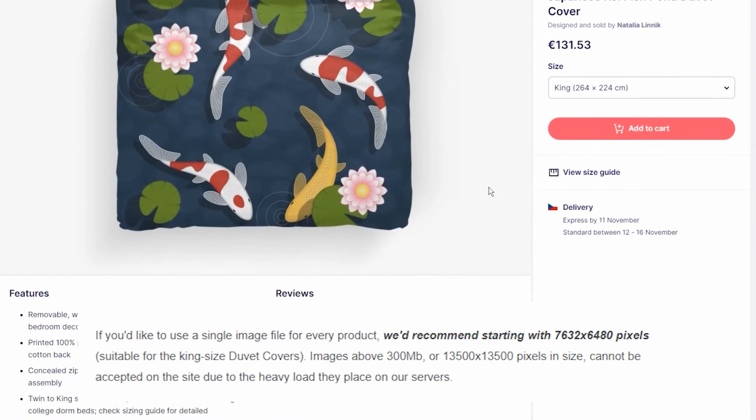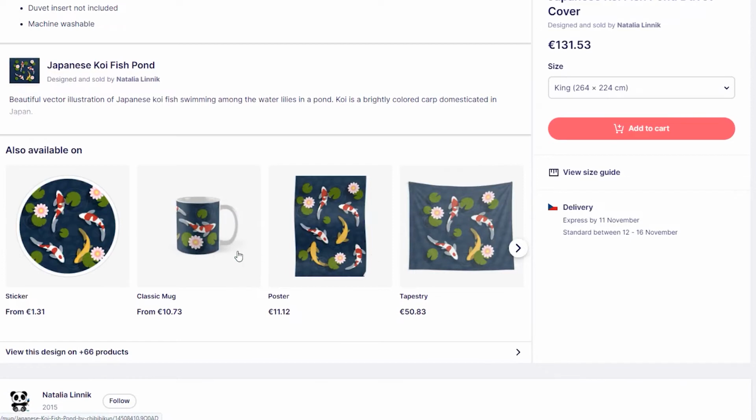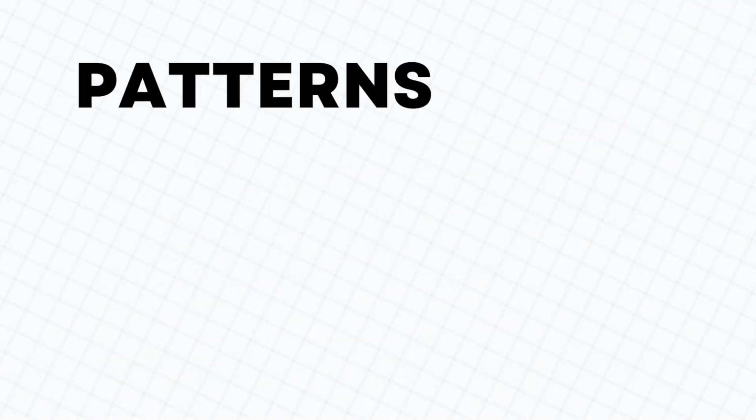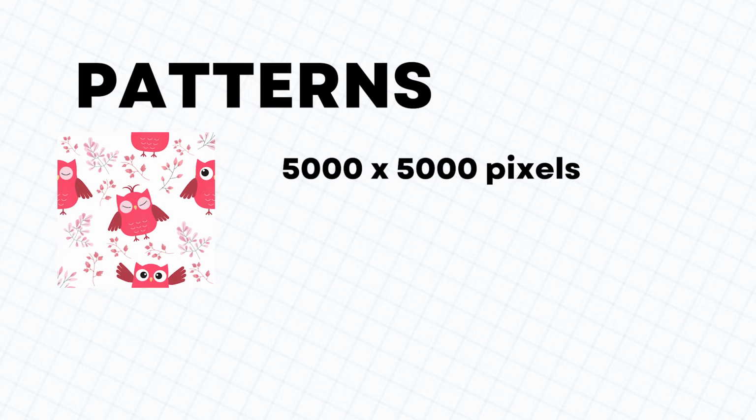However, the size dimension Redbubble is recommending is not what I'm using. It is based on my experience and it is based on my personal beliefs. And that is why I'm using 3 different dimensions to make sure my designs look great on every single product on Redbubble. Let's start with patterns. When I'm designing patterns, I'm usually going for 5000 by 5000 pixels.